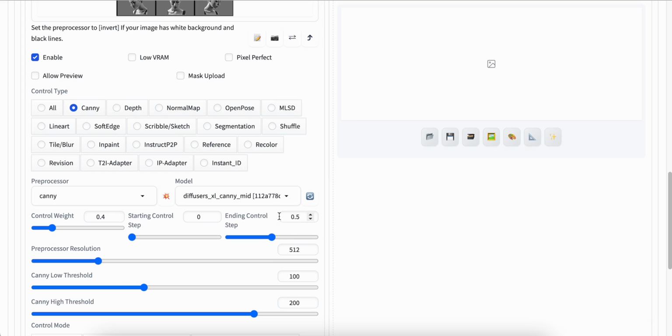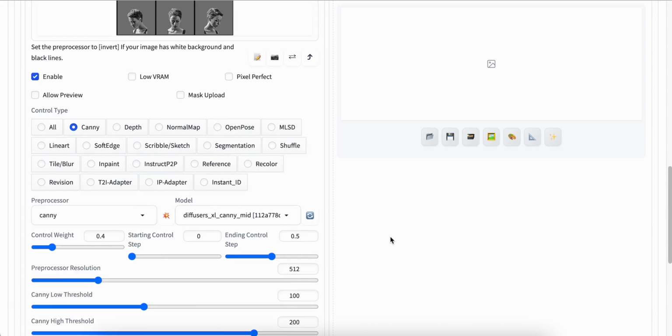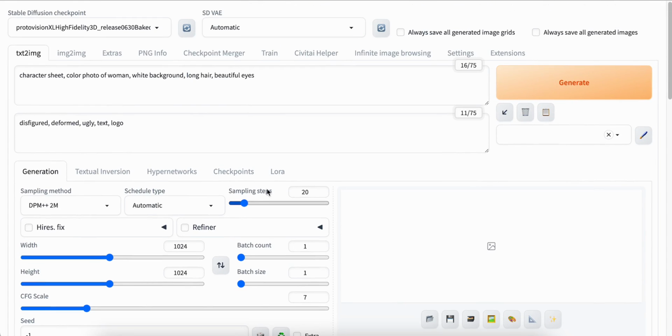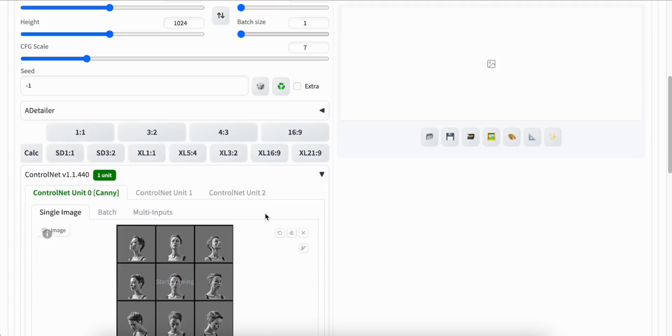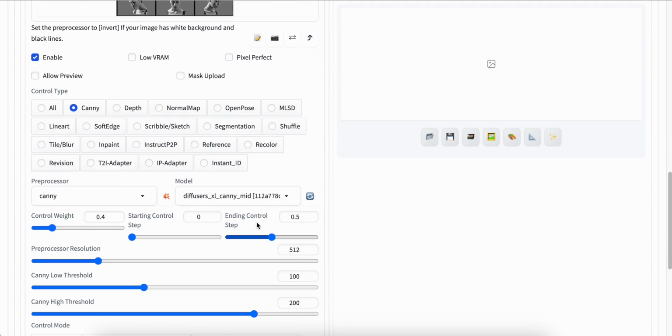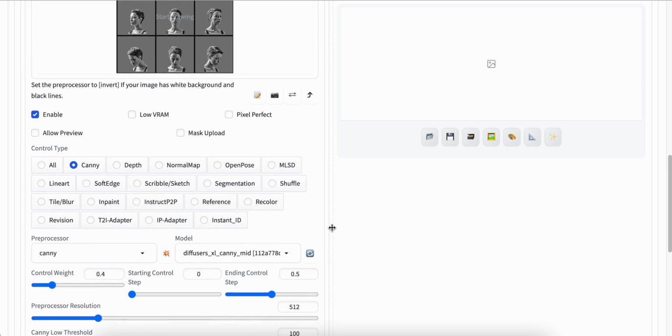And also the ending control step is the number of steps in fraction that this control net will end. For example, if I only use a sampling step of 20 and then I say the ending control step as 0.5, that means I only apply this control net from step 1 to step 10 and then in step 11 to 20, there would be no Canny control net being applied.